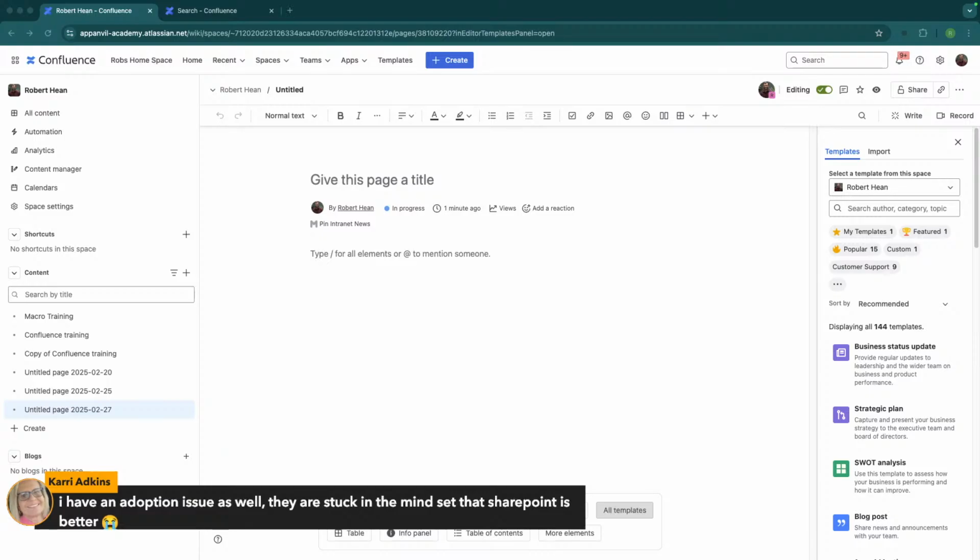Adoption is huge, and convincing people to use a thing, right? The best example I have is I had a group that didn't want to use Jira. They had used Zendesk. We forced them over. That's what management wanted. And so then they came to me and said, we hate it. We want to go back.